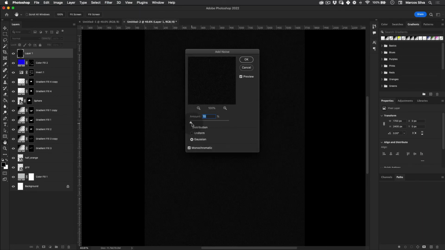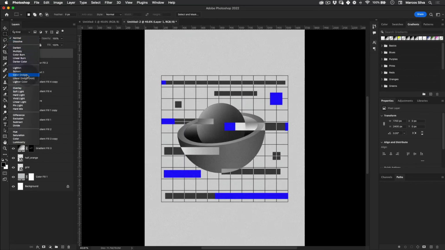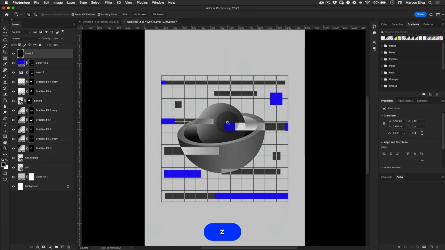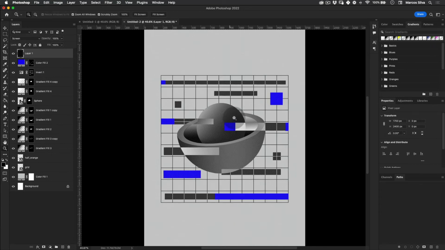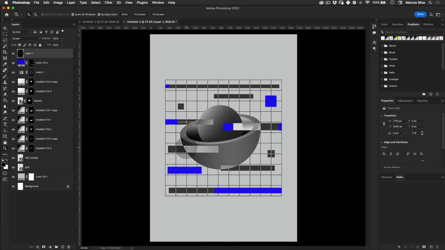Let's leave it maybe at 12%. Maybe 10 was right. Monochromatic. Press OK. Then let's go to our blending modes here, Screen. As you can see, it's already working really nicely. We're already adding so much detail and beauty to this poster, just adding this layer of noise.